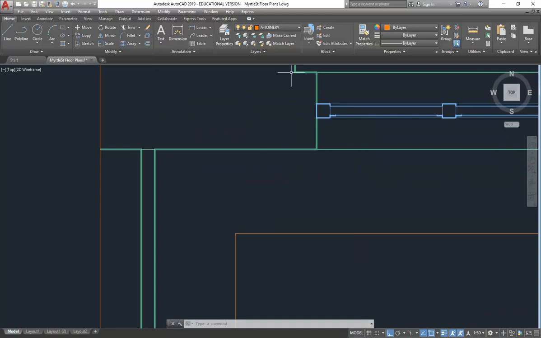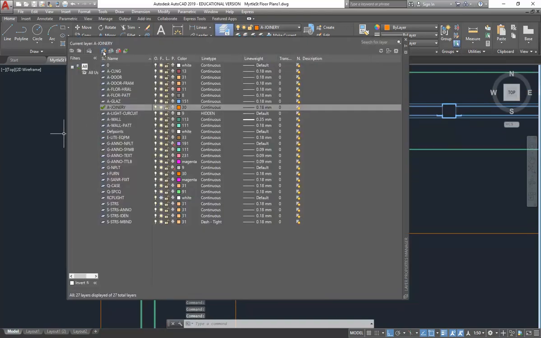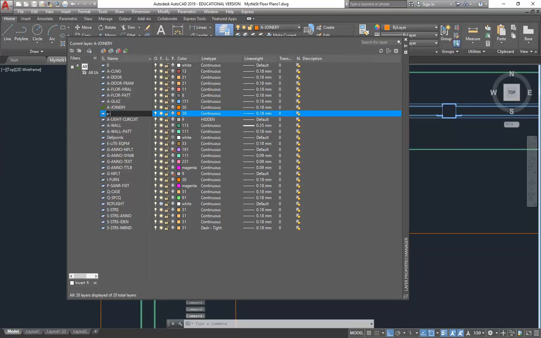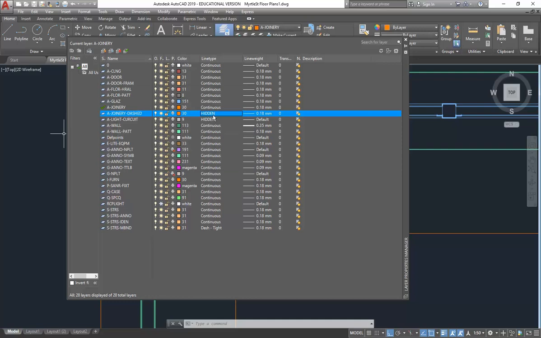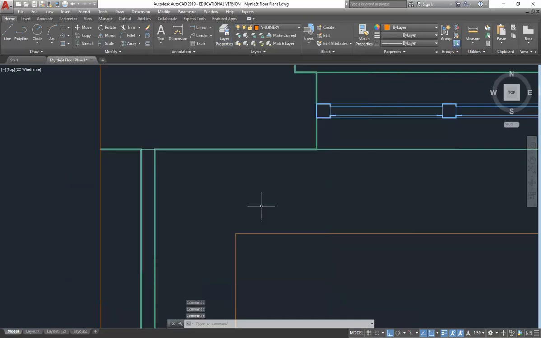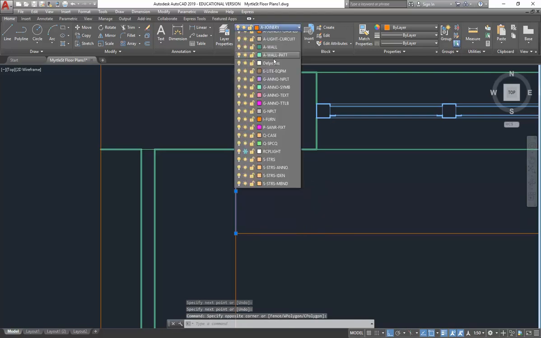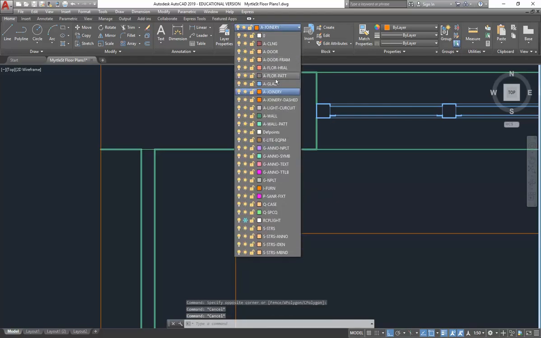Firstly, I'll make a layer anyway to start setting this out. So I'll make another layer called joinery dashed. I'm actually going to set hidden for the line type for this one, just because the things I'm drawing are fairly small. And so then I'll draw a line and make sure it's on the dashed layer. So I might just make that my current layer now.